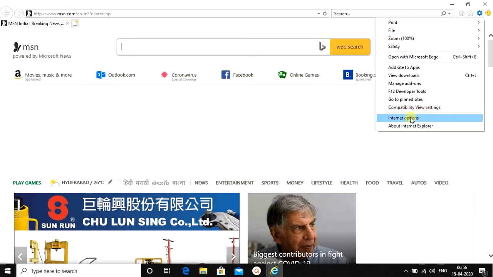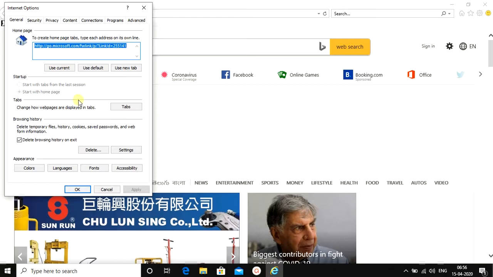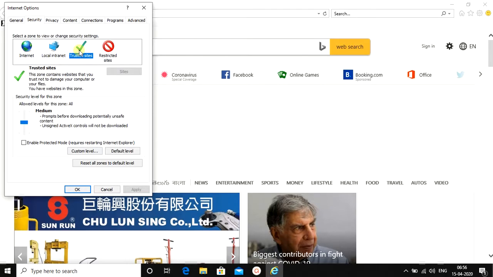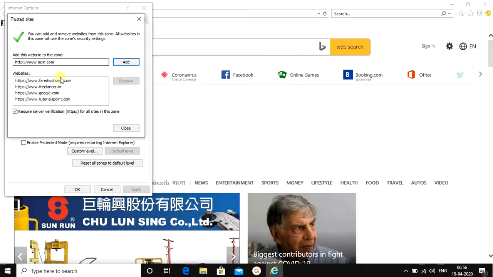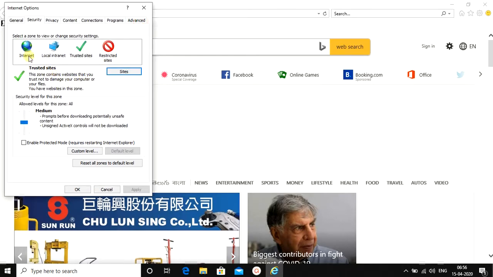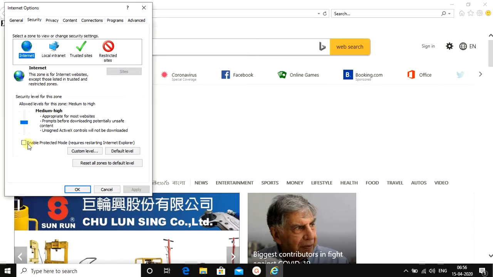Click on internet options. Click on security tab. Now click on trusted sites and then click on sites. Enter the URL that you want to automate and click on add. Then it will be added to the trusted sites. If enable protected mode is checked and it is working fine for your automation, then leave the option as it is.